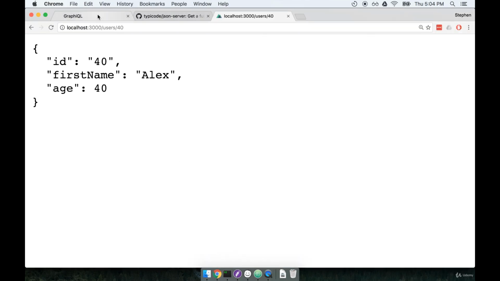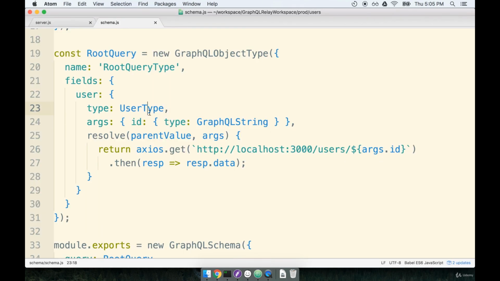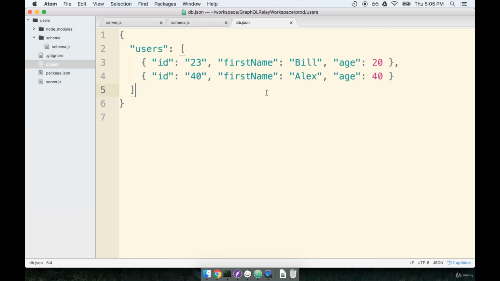Let's go back over to GraphiQL. So I'm on localhost:4000/graphql, and we'll make the same query for user 23. We run it and we get back Bill. Okay, that's great. Let's look for user 40. Remember, for me, I had made user 40 inside of that db.json file. So inside of db.json, here's user with ID 40.